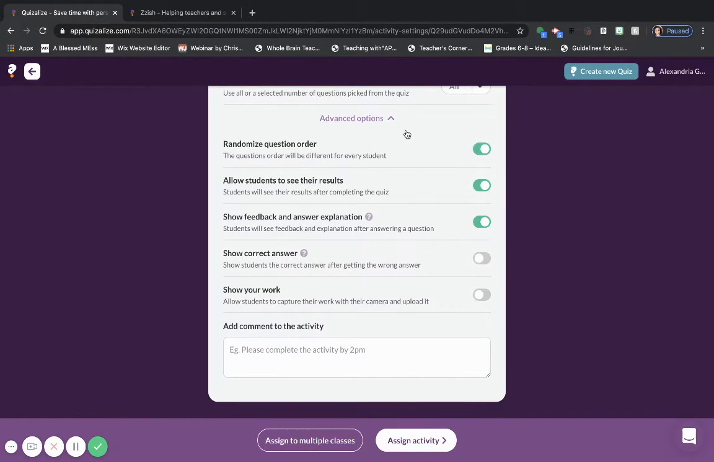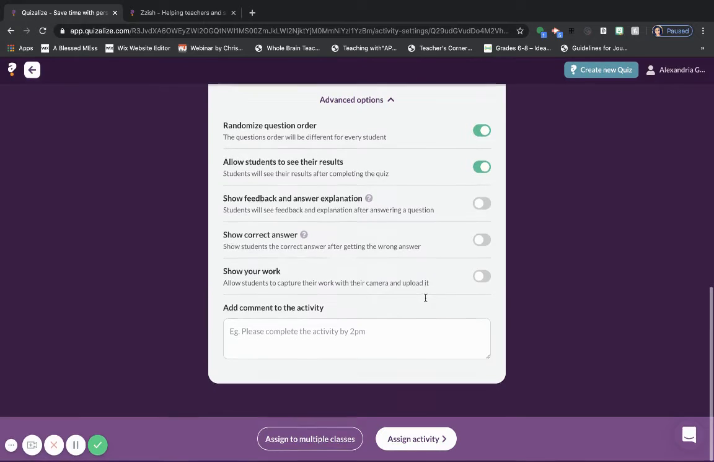We want it to randomize the question order. I want to leave it to where the students can see their result. No feedback because I didn't provide any. I don't want it to show them the correct answer.